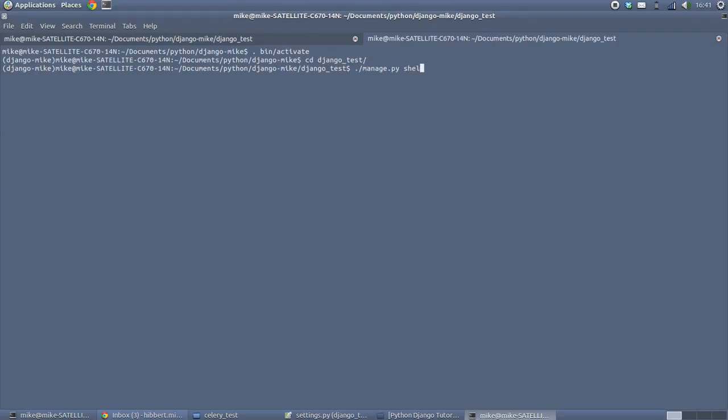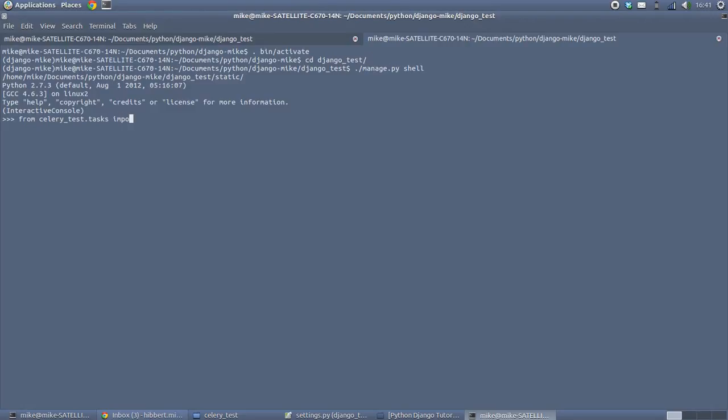manage.py shell. And this opens up the Django shell, which lets us have access to all of the modules within the Django installation's path. So what we're going to do is go from celery_test.tasks import add_two_numbers. Okay, so that's imported the function that we've defined inside of our tasks file.